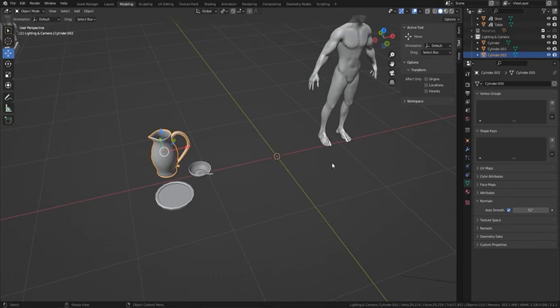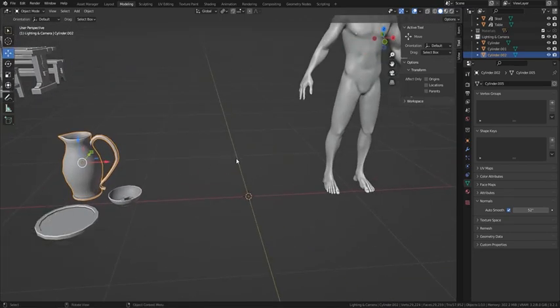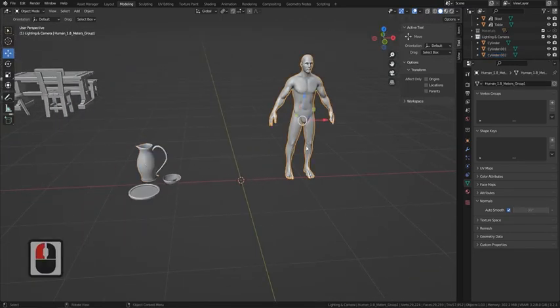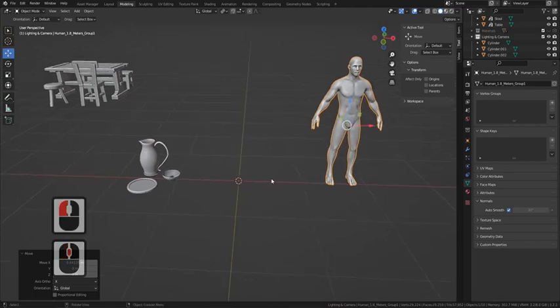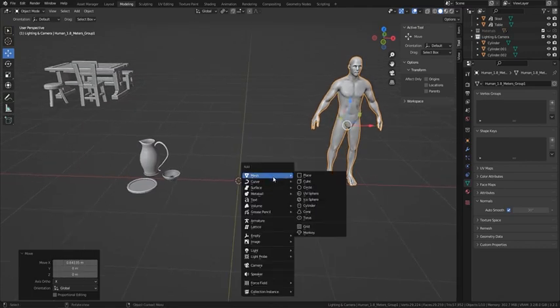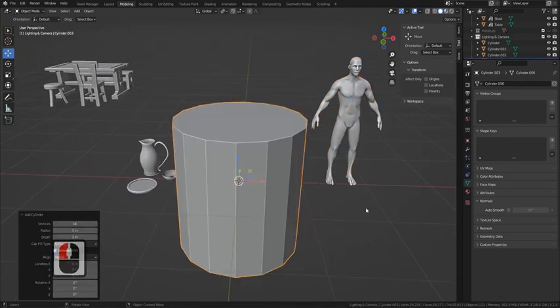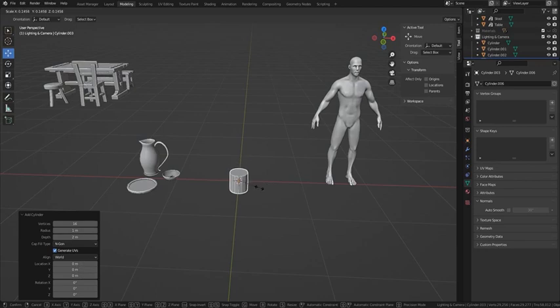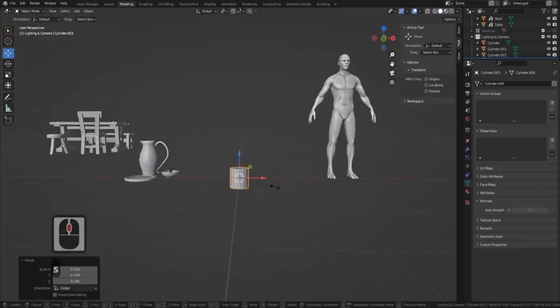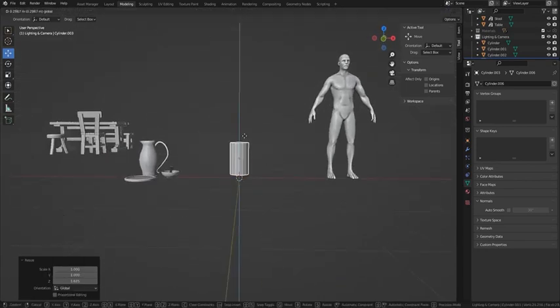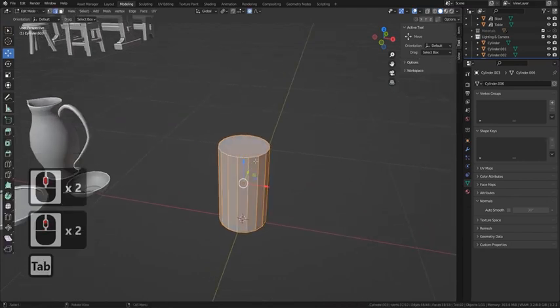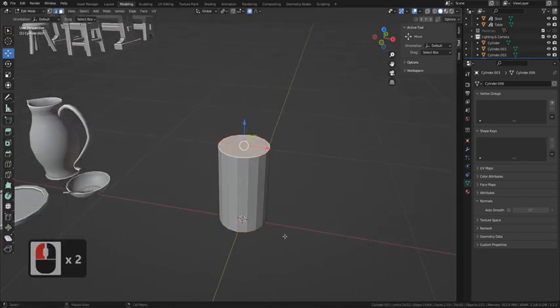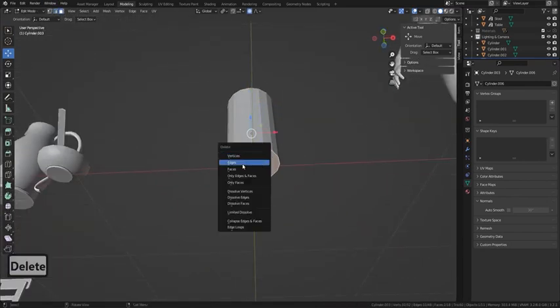Let's bring in another cylinder, and we'll do both of them at the same time. I'll just move him a little bit over there, like so. Shift A, let's bring in a cylinder. Let's make it the right size, so something like that. Pull it up, and that looks a fairly decent size mug. Then let's grab the top and the bottom, delete faces.